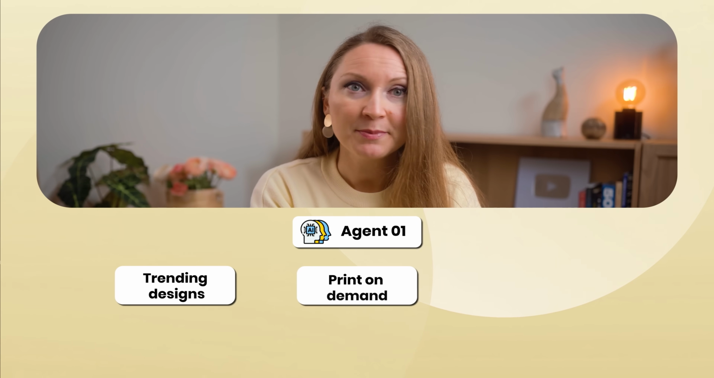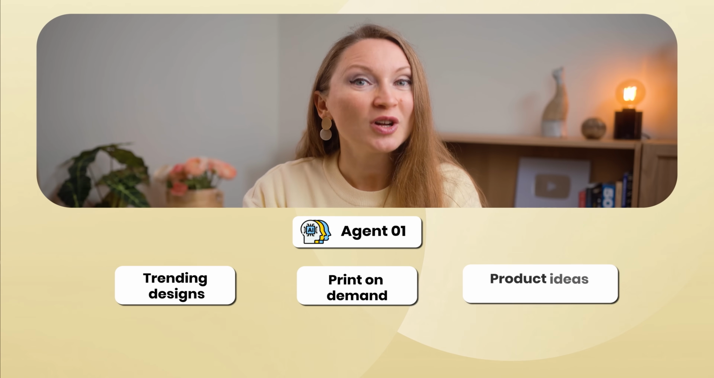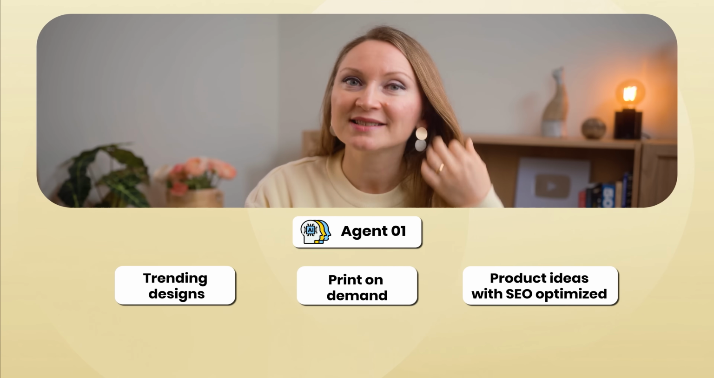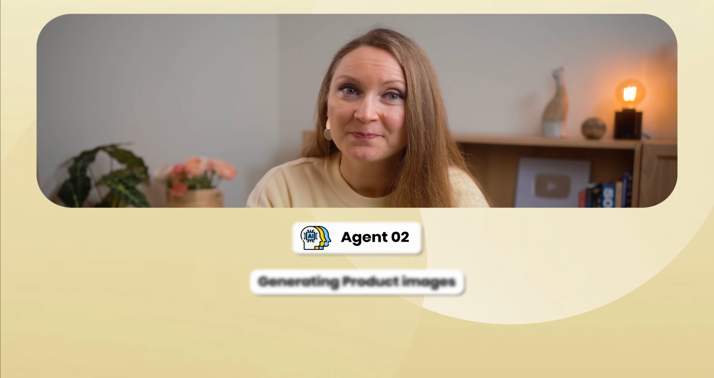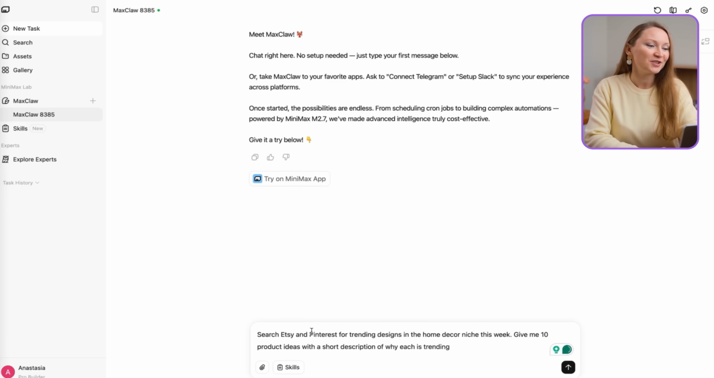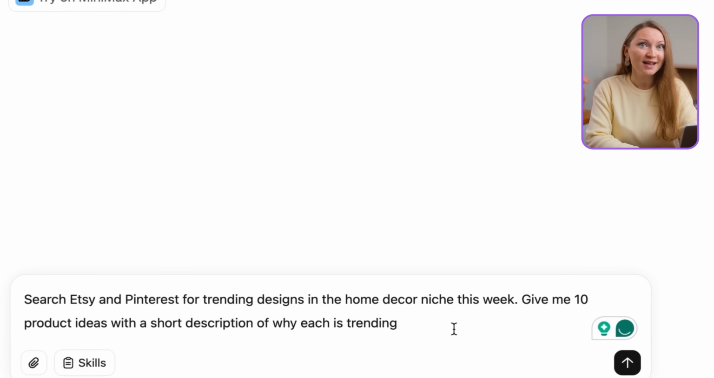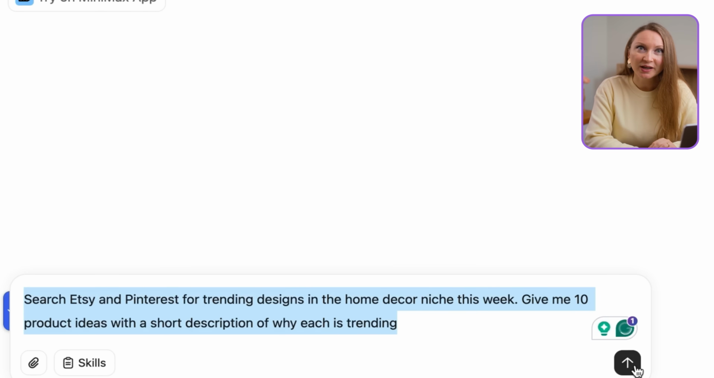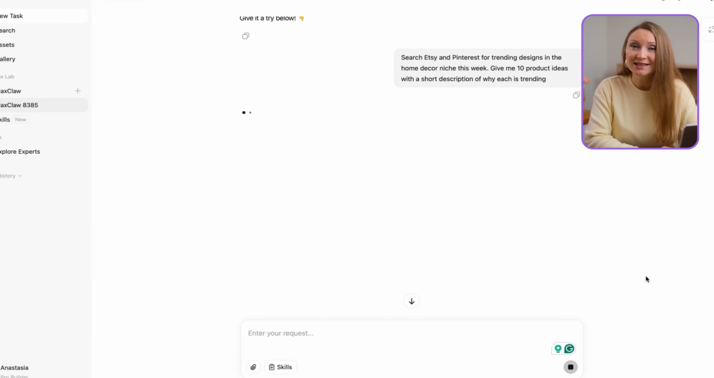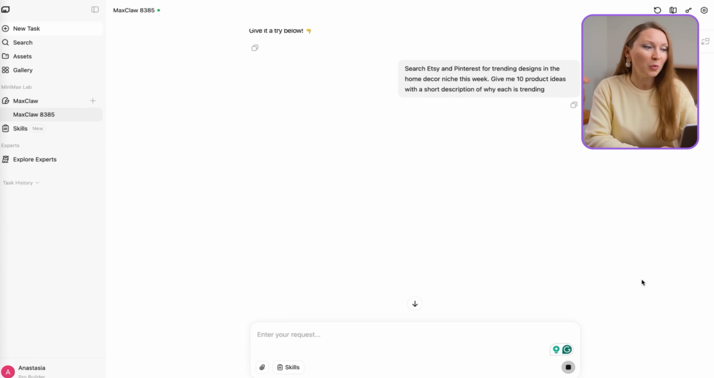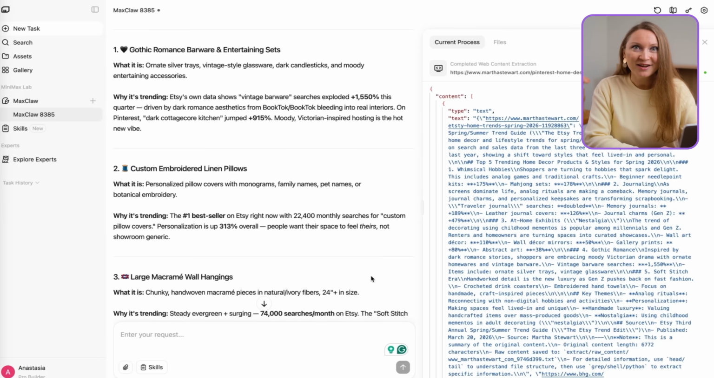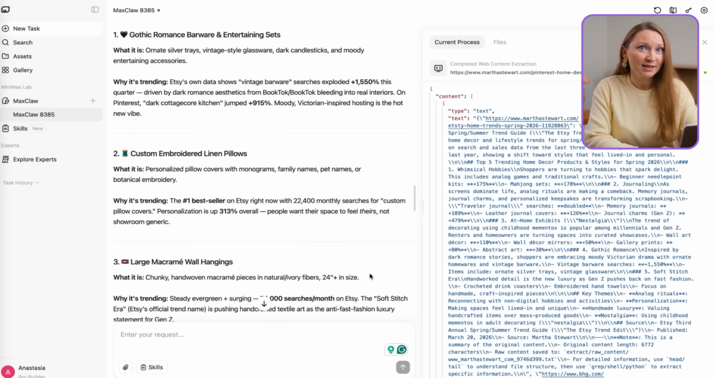For example, you can have an agent scanning for trending designs for print on demand, then creating product ideas with SEO-optimized descriptions for each product, and another agent would be generating product images for you. I'm going to give it a task to search Etsy and Pinterest for trending designs in the home decor niche this week. Give me 10 product ideas with a short description of why each is trending. It's done now. You see here the 10 product ideas.